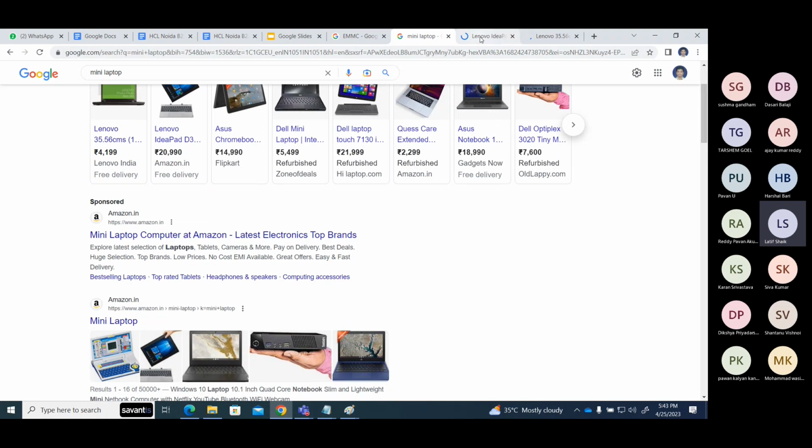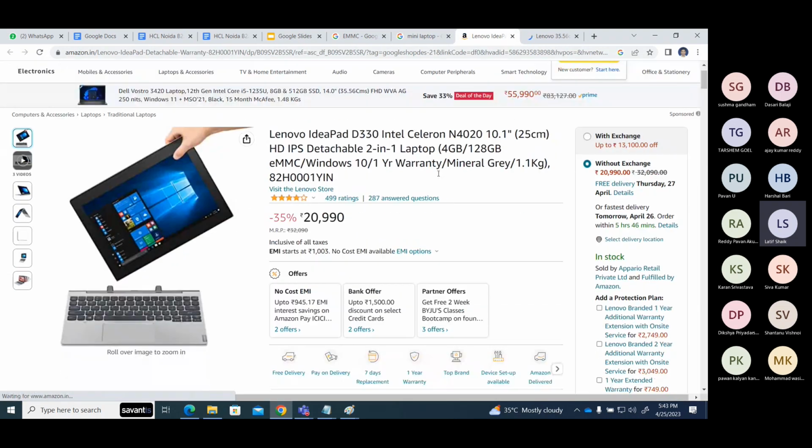You can look at a mini laptop or a Chromebook. You can see 4 GB RAM and 128 GB eMMC. Now 128 GB is good; earlier it was 64 GB. It is a convertible, detachable type of device. Otherwise I would unnecessarily purchase a tab. This one is 10 inches with a Celeron processor, a very poor processor, but you can still use it as a tab for watching movies or browsing.